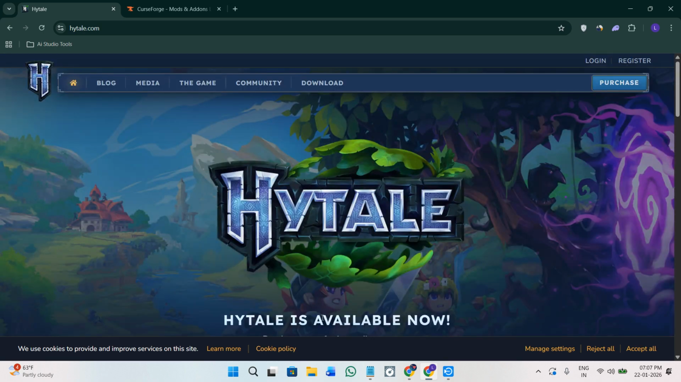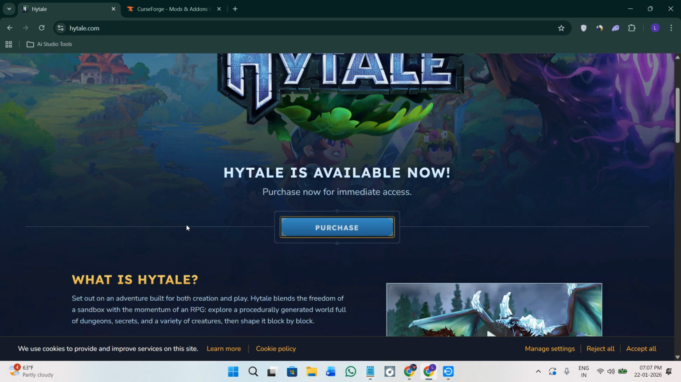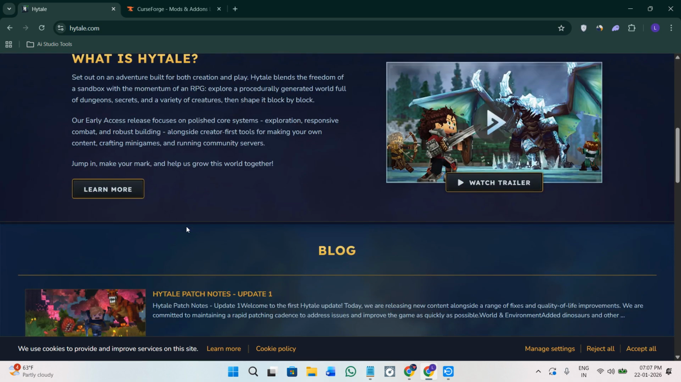So here is one important thing that you need to understand, that Hytale is in early access and modding is still growing, but you can already add some custom character contents like skins, models, and gameplay features using community mods.